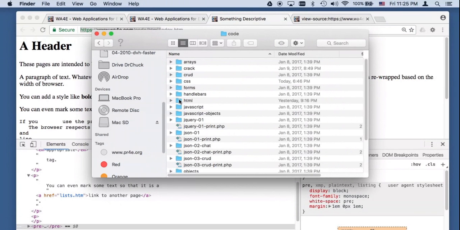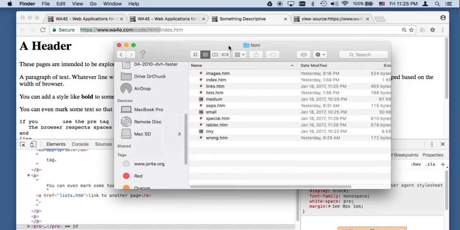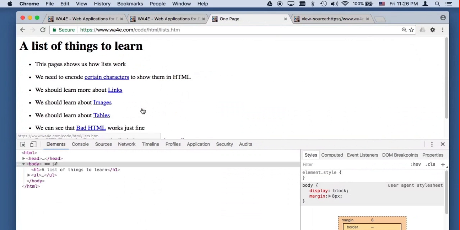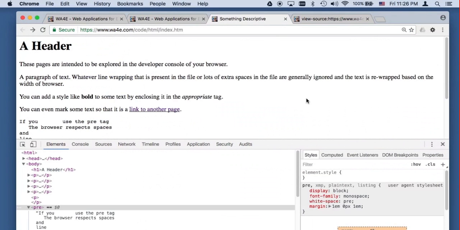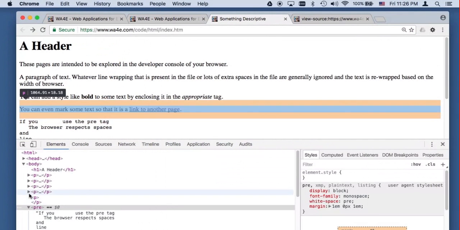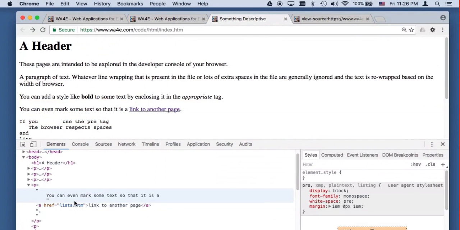Code, HTML. Okay, so here we have, after all that, the files, right? And so this is index.htm, and index.htm is right there, and list.htm. And so if I click here, I'll go to list.htm, and that'll pull this other file up. And so these files are all in the same folder together. It just means that I can use relative links to move between them.